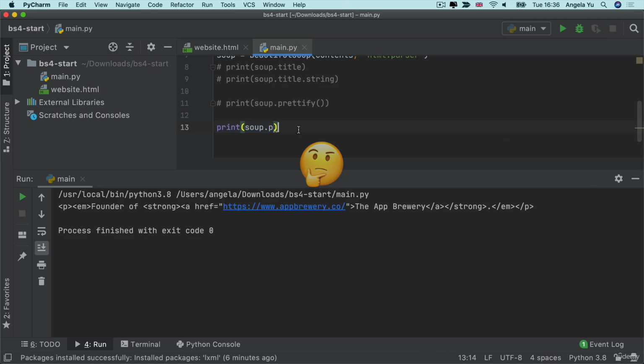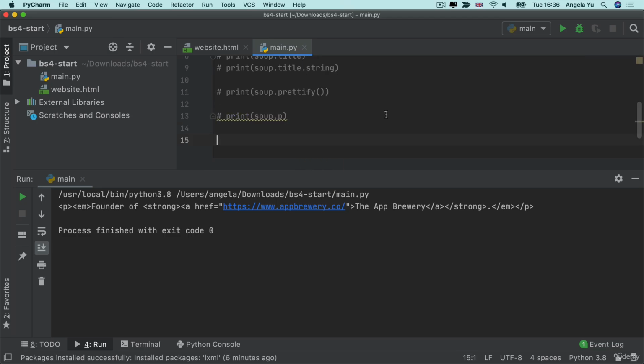But what if we wanted all of the paragraphs or all of the anchor tags in our website? How would we do that? In the next lesson, we're going to dive deeper into searching through websites for all of the components that we're looking for. For example, all of the p tags or all of the anchor tags. And we're going to see how we can refine our search and specify exactly what it is that we want. So for all of that and more, I'll see you on the next lesson.